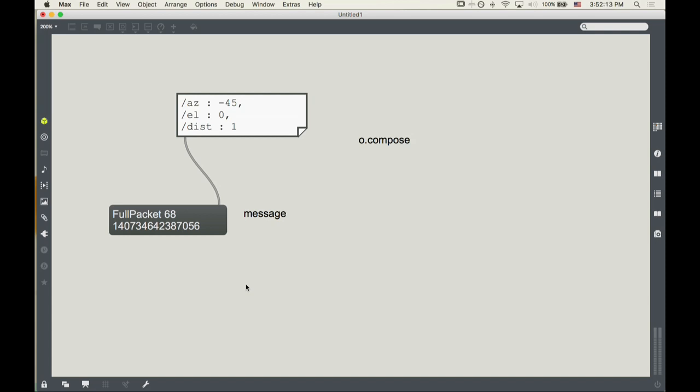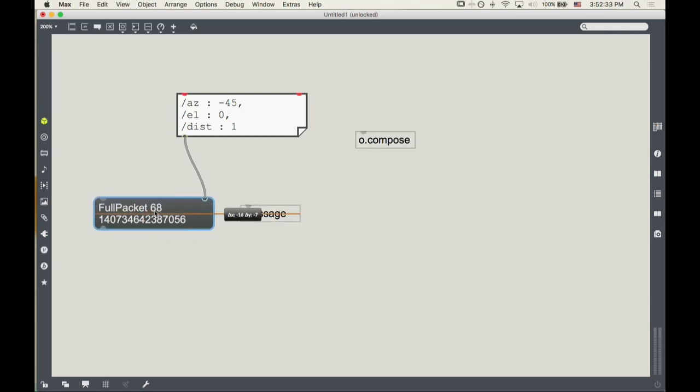What that's telling us is that this is a full packet. Full packet is an identifier that identifies this as a full packet, and only objects that can deal with full packet messages will be able to parse it. So how did you make that? The message? I just typed M. So this is a max message. Or you can create a new object and type message. Or you can grab it from right here.